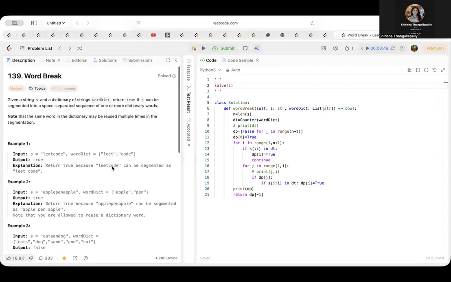So at a given point, I can either check the whole string, and if the whole string is not present, I'll go and try to divide it at each point before i. So that's what I've done. And for the 0th place, I can assign true. That means if someone is reaching that point, they are able to split it into proper dictionary words.